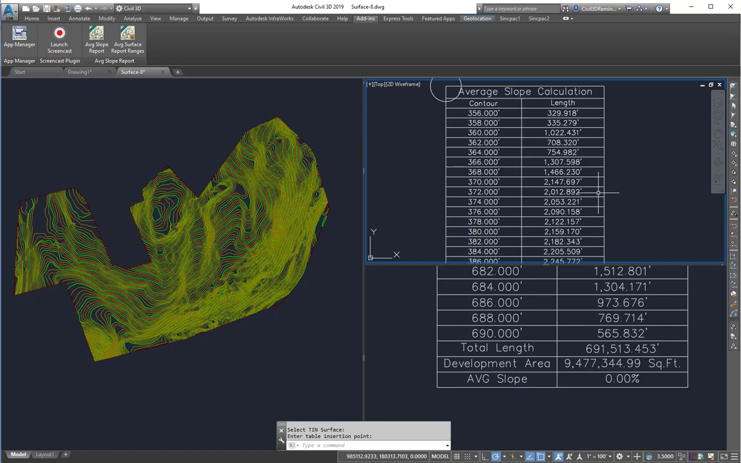The command will then place an AutoCAD table with a list of all the contours of the surface, their length, and at the very bottom, it'll show you the total length, the development area, and then the average slope.